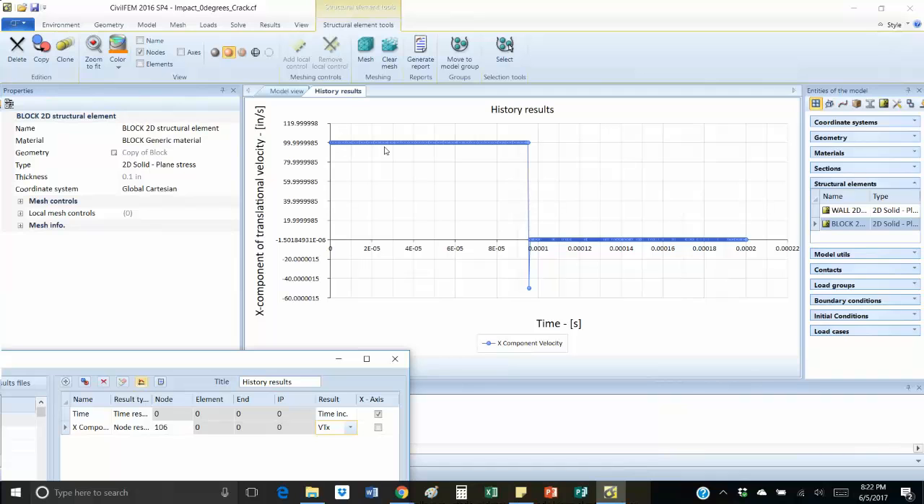So easily we can see here that in this time the block is coming with an initial velocity, it is constant, and it falls in the moment of the impact into the wall.